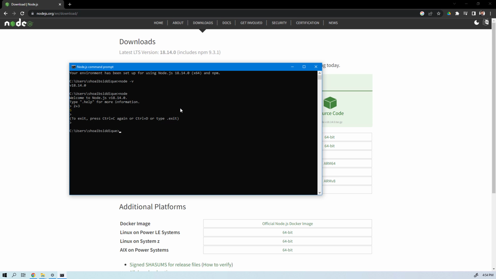In order to install TypeScript, you need to type in npm install -g typescript. NPM is basically short for Node Package Manager, because TypeScript is one of the supported packages. Just hit enter and wait for TypeScript to be installed. You can see that it says added one package in 18 seconds. This means that Node.js has installed TypeScript on our operating system successfully.